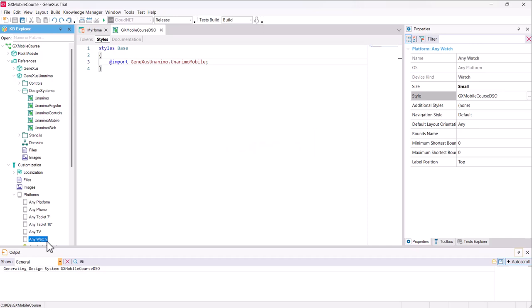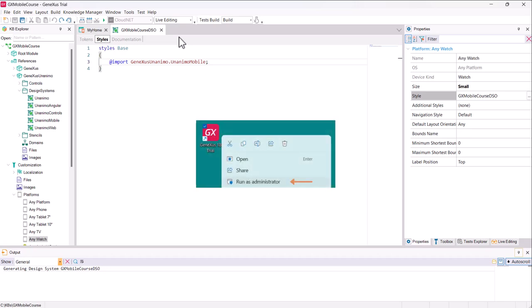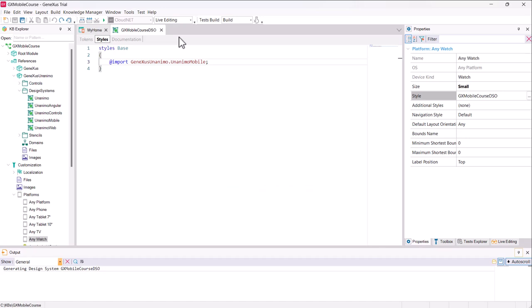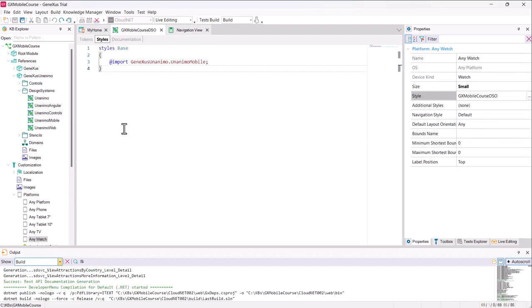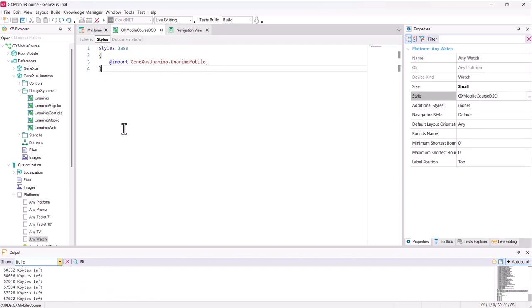To prototype in live editing mode, we simply change the release value in this combo box to live editing and run the application again. If you're using the trial version of Genexus, you'll have to run it with administrator permissions. In this case, since it's the first time that the live editing mode is enabled, it'll be necessary to compile the application again, but this won't be necessary for the next changes, which will simply be reflected automatically in the emulator and in the Genexus IDE.